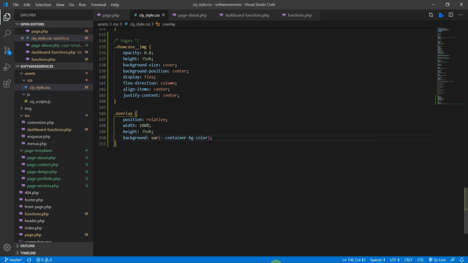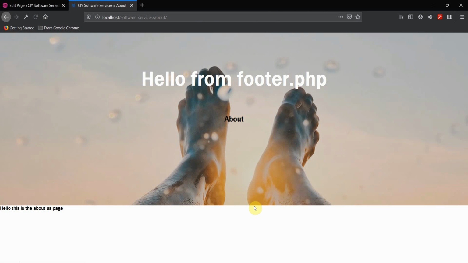And let's save that, see what that one does. All right, so a little bit darker background here. So the white text, it pops up a little bit. So if you have a bright picture, this title will be more visible.